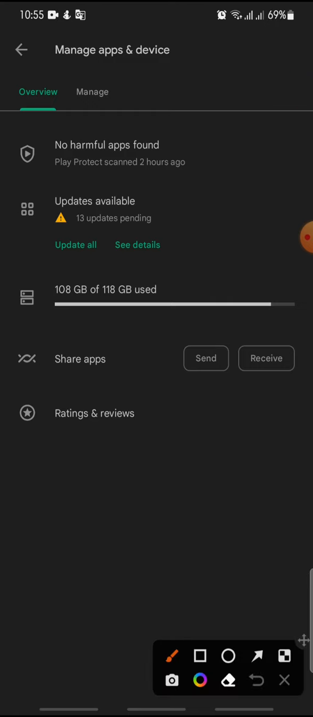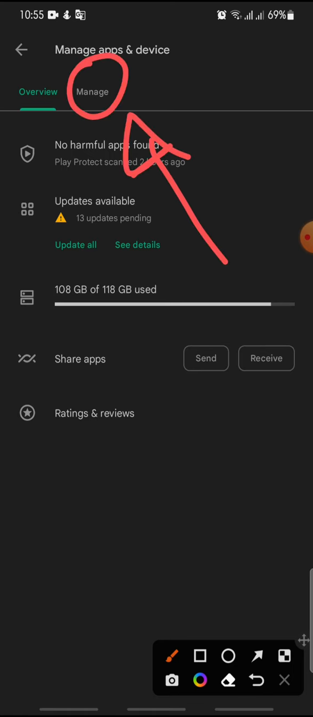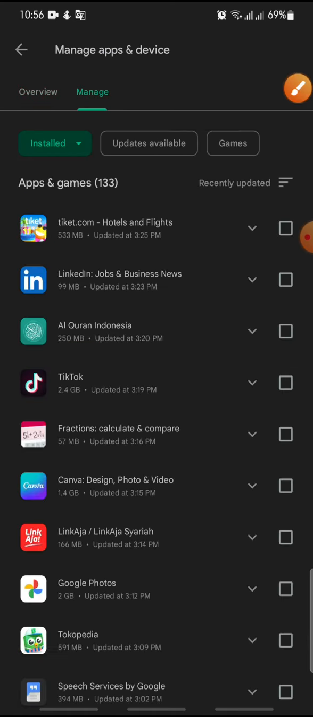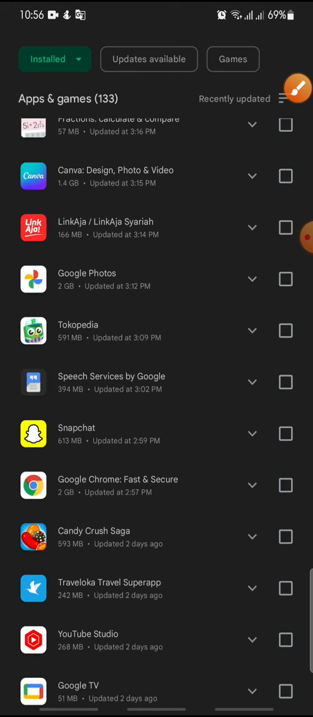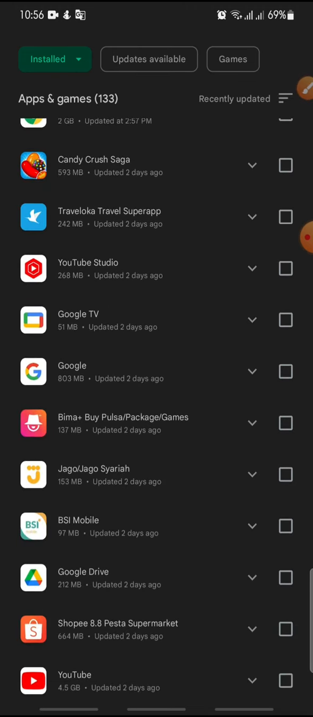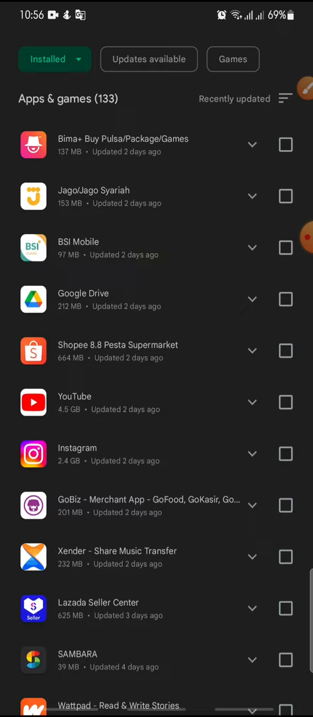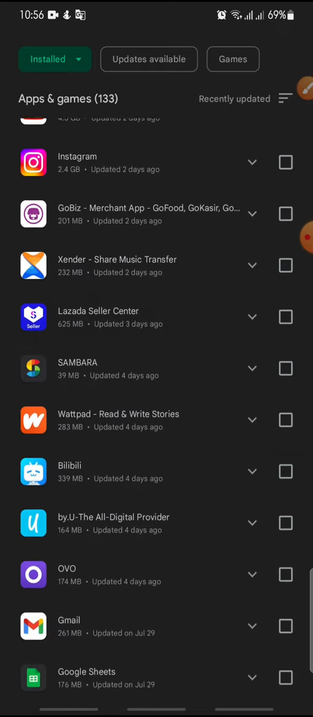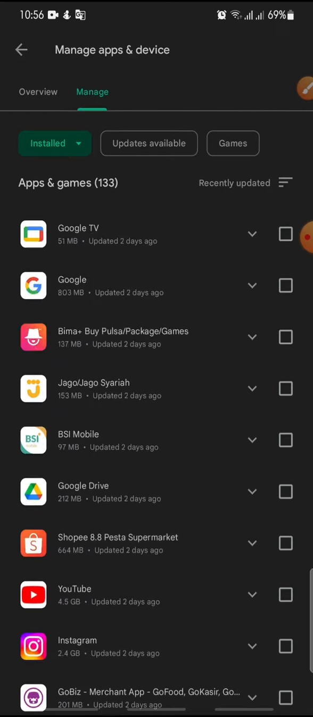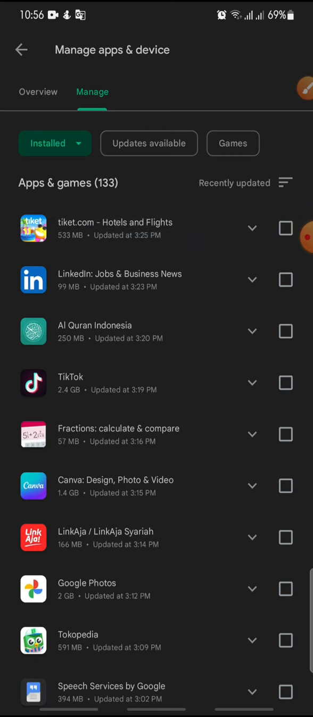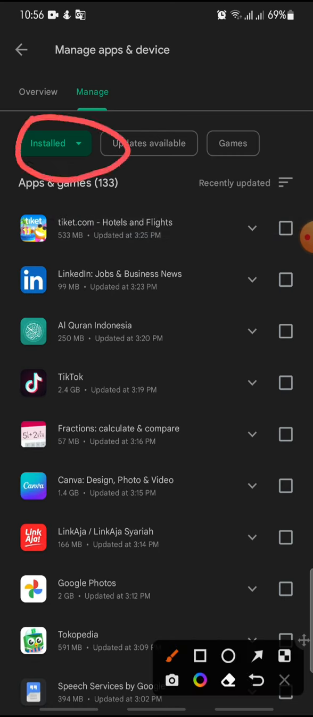But if you want to see installed apps in your Play Store, you just click on Manage at the top, click on it, and in here you can see the apps that are on your phone, and these are the installed apps.